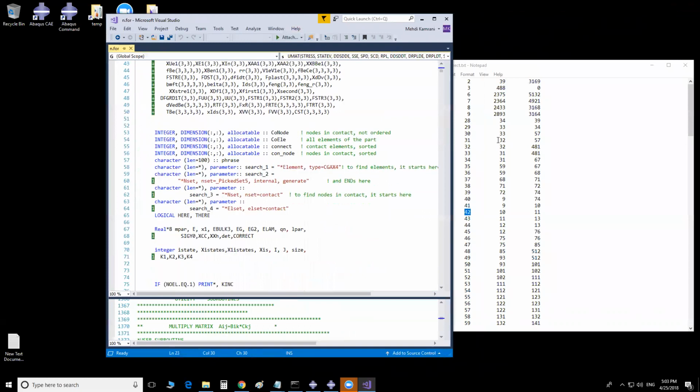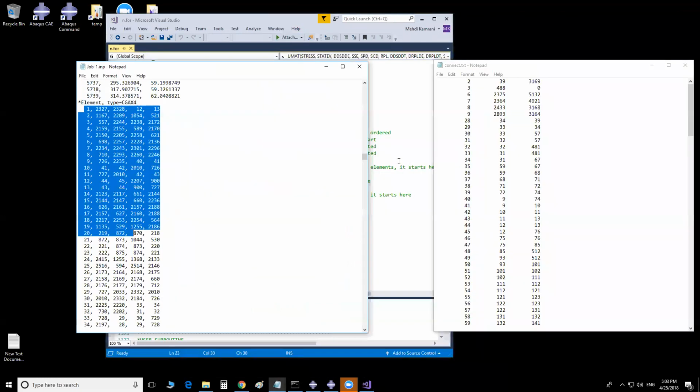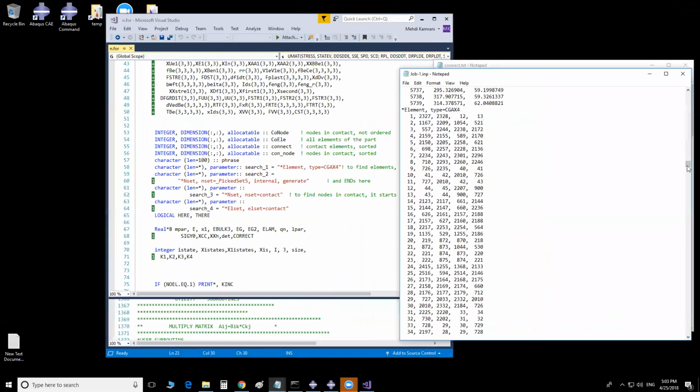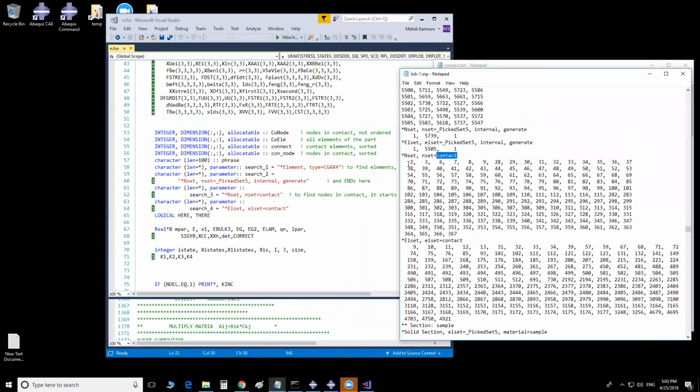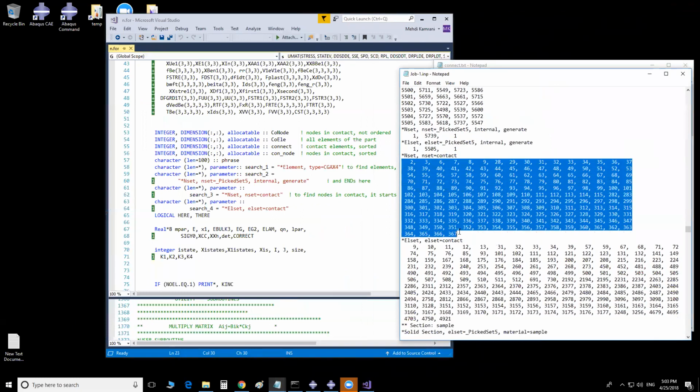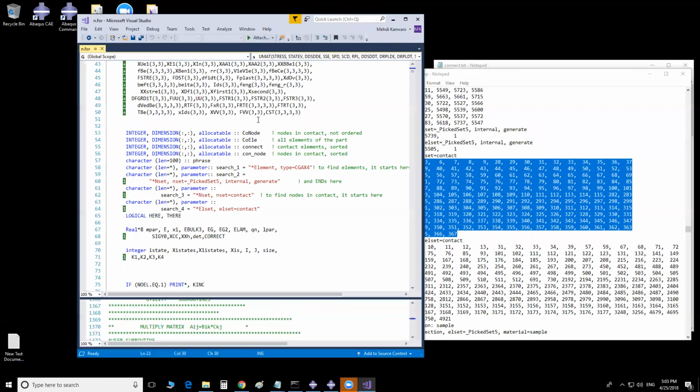For example, if I open up the IMP file, at first I'm going to search this IMP file and find the nodes on the contact surface, these nodes. But how am I supposed to search within the IMP file? There is a cool way to do this.